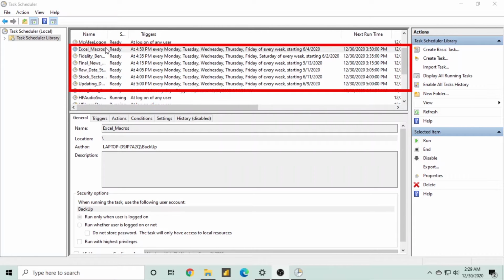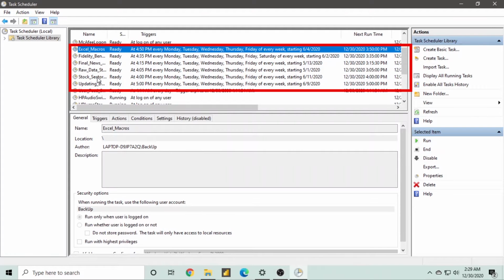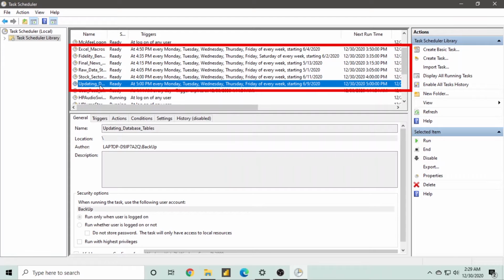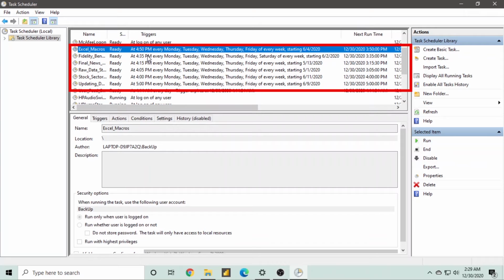So as you can see on the screen, we have several tasks that are going to be run Monday through Friday. Now, the time that these tasks are run at varies for each one. The order that the tasks are run doesn't really matter, but when we get to the last couple of tasks, the order for them matters greatly.